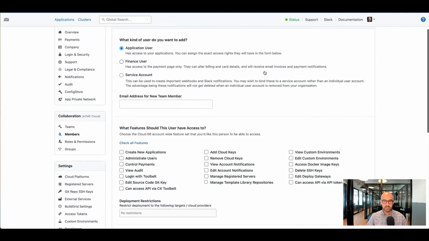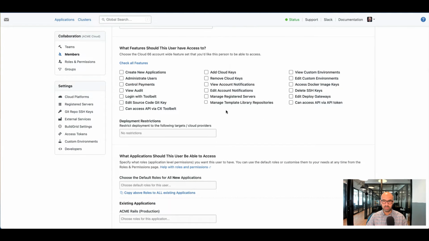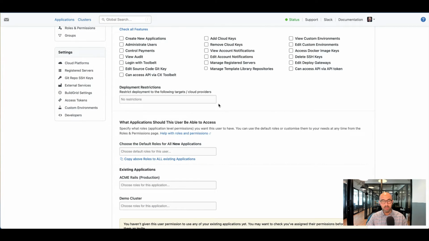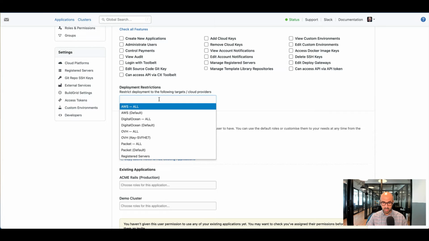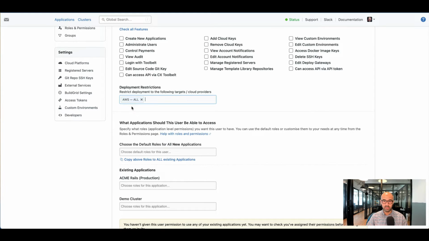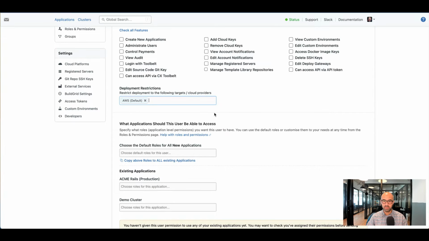If I start with an application user, I can enter the email address, and there is a bunch of permissions that I can grant or deny to each one of my users. More than that, as my Cloud 66 account is connected to a group of cloud accounts or cloud providers, I can restrict access to any cloud provider for that user. For example, I can restrict access for this particular user to all of my AWS accounts or a specific AWS account, which means this user can only deploy or build or scale new servers and new applications on this particular cloud provider.